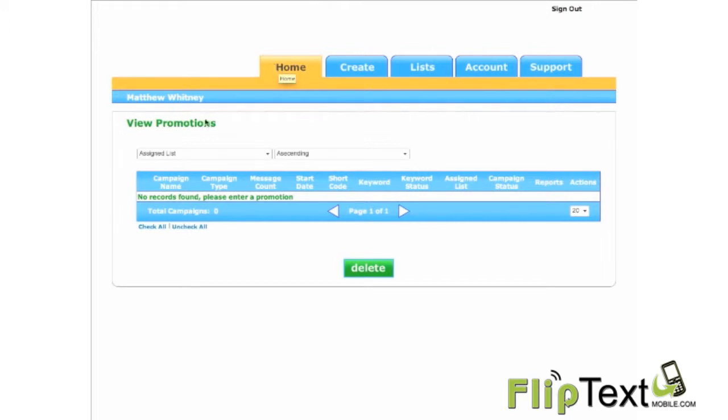The home page shows all of the promotions that we currently have active or any that we've done in the past. Now this is a brand new account, so we're going to look at it here and we see that there's no records found, and that's because this is the first time we've logged in and we haven't run any promotions as of this moment.